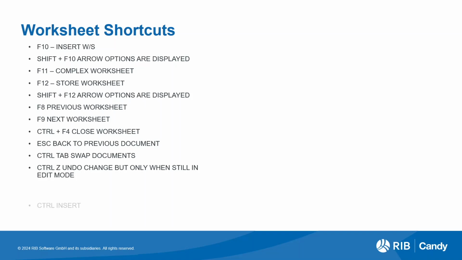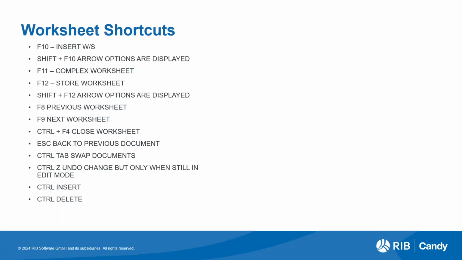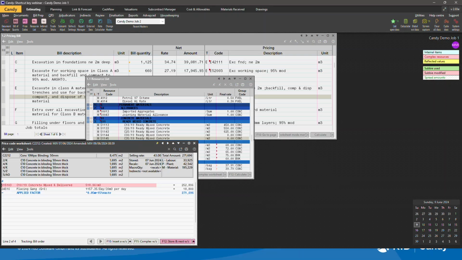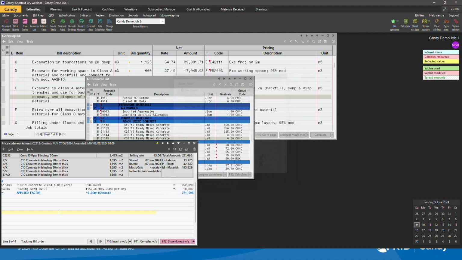Then we have the Control Insert and the Control Delete. That does the same on the worksheets as it does on the document. So if I press Control Insert, it will add a line, and if I press Control Delete, it will delete. It will also delete this concrete item if I press Control Delete now, which I don't want to do, but it will delete it. Then we have Control F, which will again open up your find dialog, where you can then search within your worksheet. I'm just going to close that.